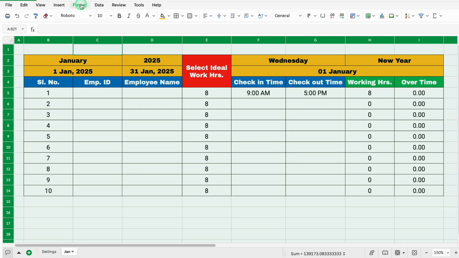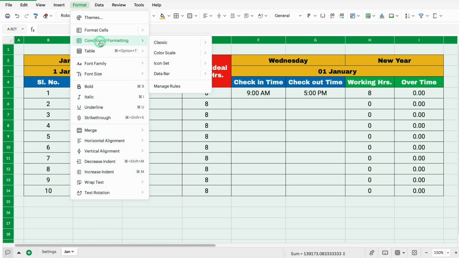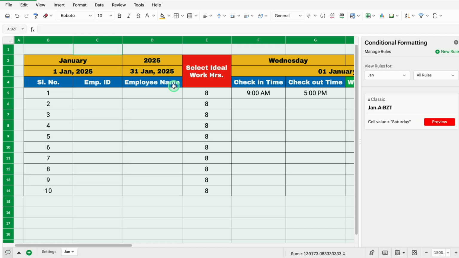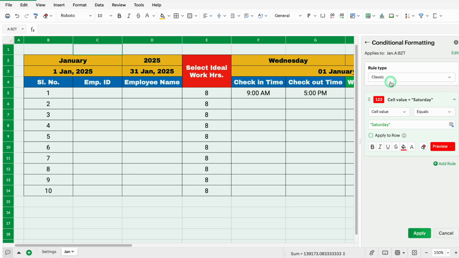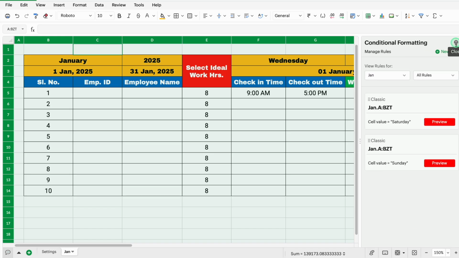Let's go to Format once again, Conditional Formatting. We'll come to the right-hand side and click on Manage Rules. And this is the rule of Saturday that we had inserted. On the top we can see copy, edit and delete. I'll click on copy and my copy will be created. We'll remove Saturday from here and make it Sunday. We'll come down and click on apply. We'll close this window now.